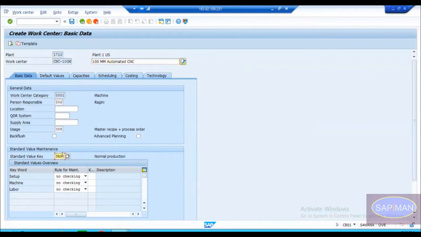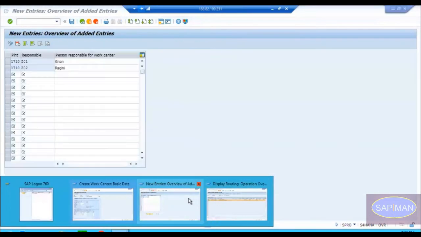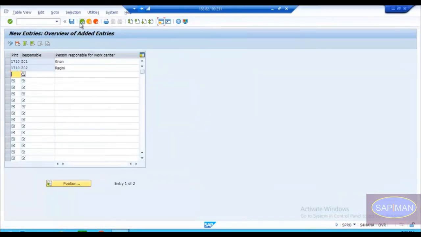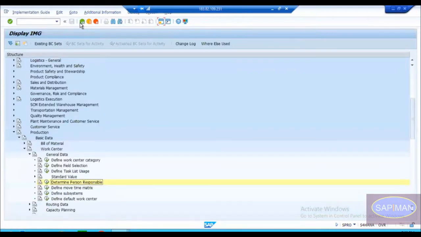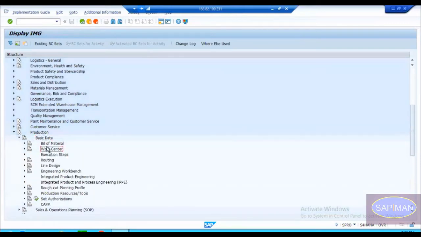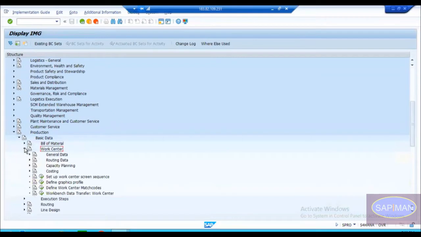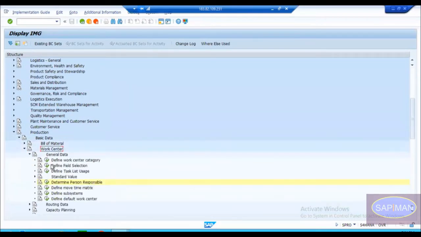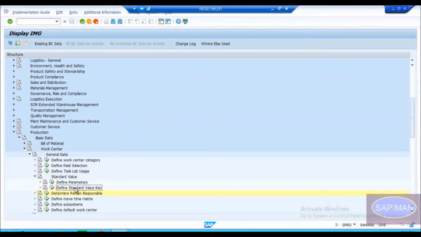Now, as Gyan was pointing out, let us go and talk about the standard value key, where we can maintain the standard value key. Basically, we will go to this same SPR node. Let me come out of this node. So, production, basic data. Then under basic data, go to work center. Under work center, go to general data. Under general data, go to standard values here. So in the standard values, first it is saying define parameter and then define standard value key.